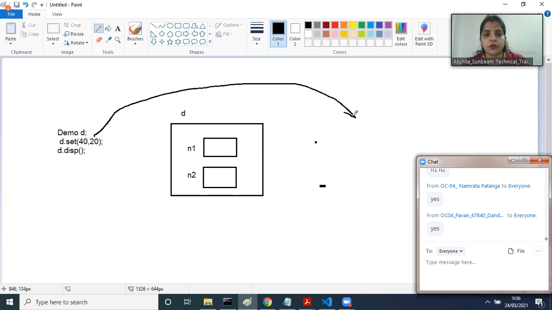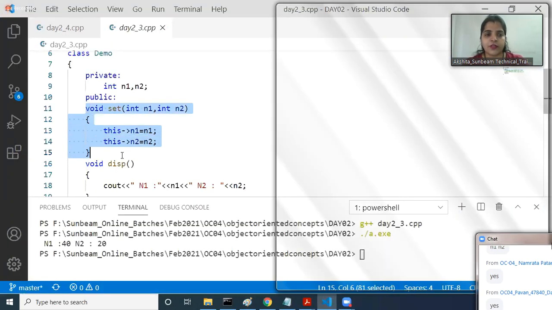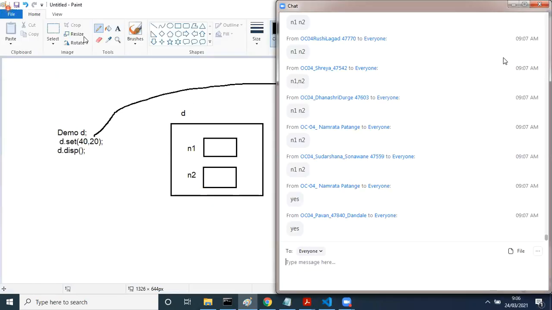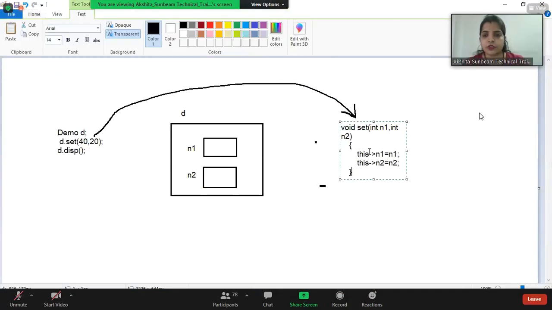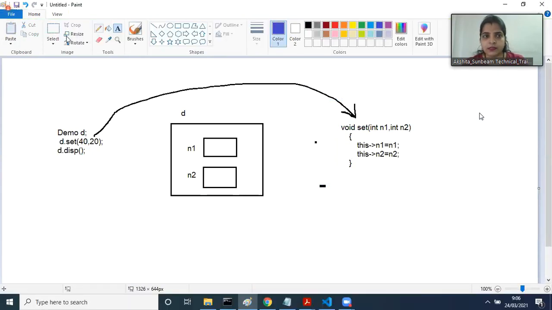Will it go to the set function? Yes, it will go over here. Now what I have written in the set function, let us observe. At this point, can I say the first value will go as 40, the second value will go as 20. The set function is called upon which object? D object. That means, can I say this will be my current object?